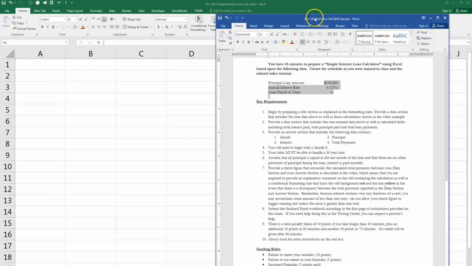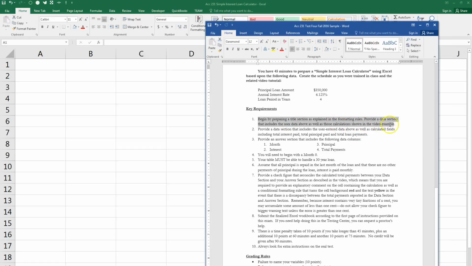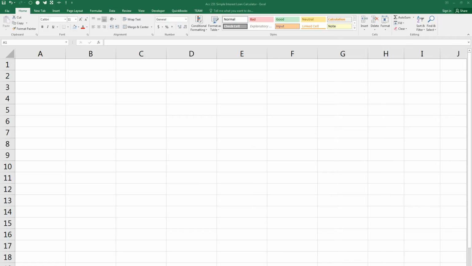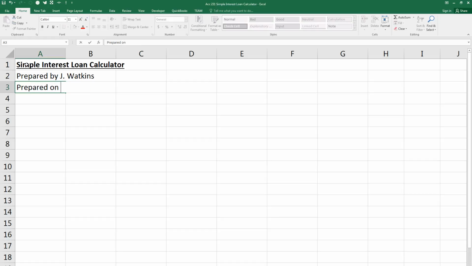Alright, so Test 4. We begin by preparing a title section. Okay, so we're going to use the title given, Control U, Control B, and the title given is the Simple Interest Loan Calculator. That's a bold and underlined main title. It's prepared by you, so put your name there. It's prepared on whatever date you're working on this. Mine happens to be July 21st.